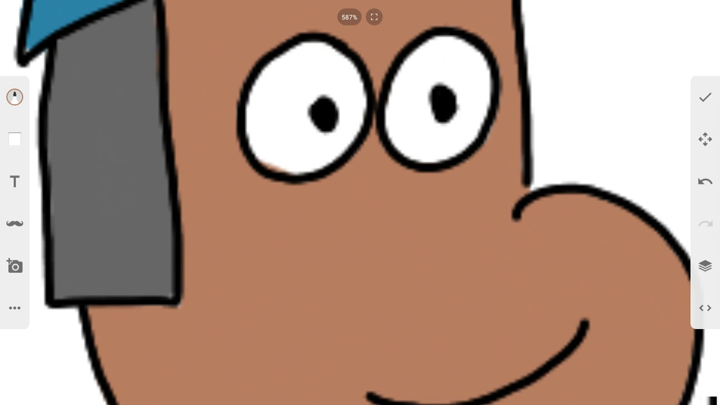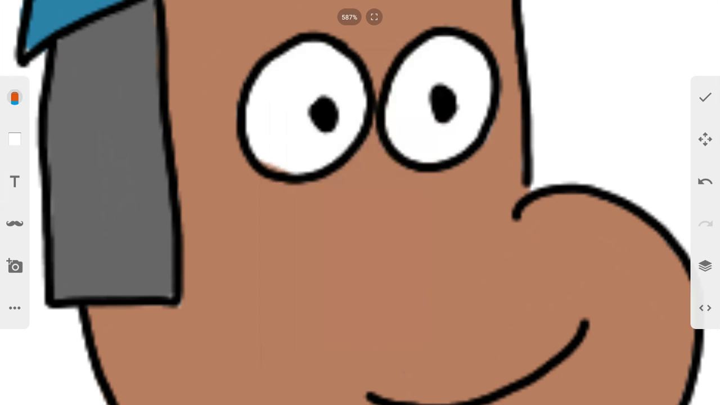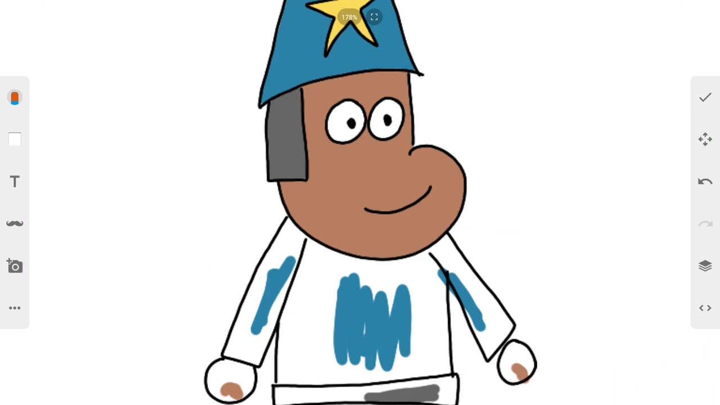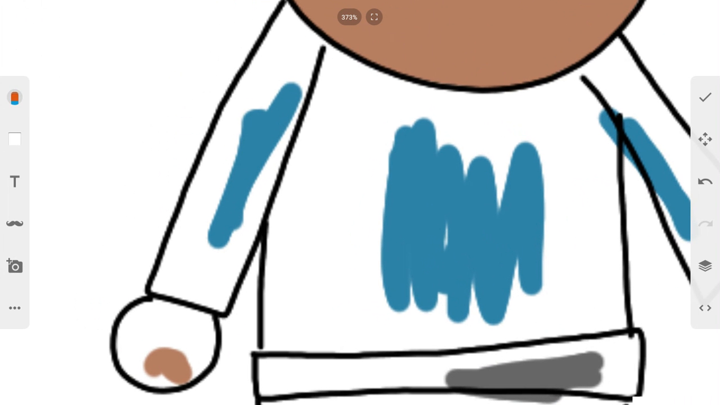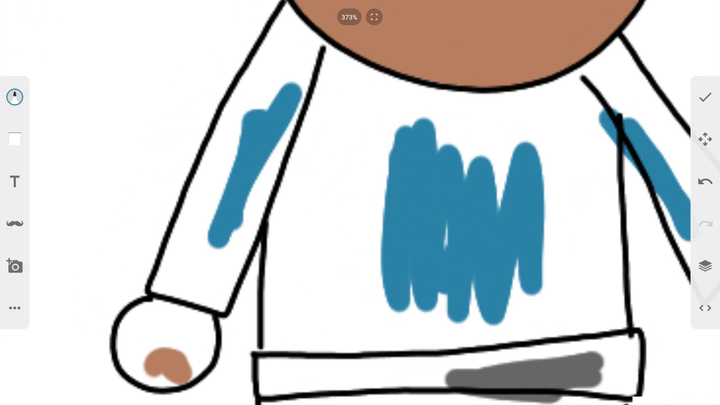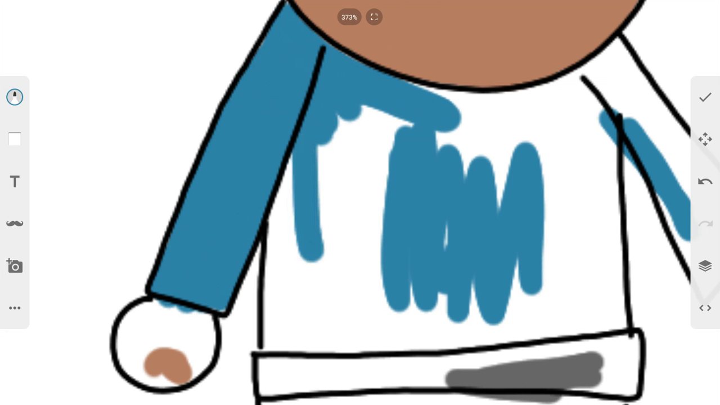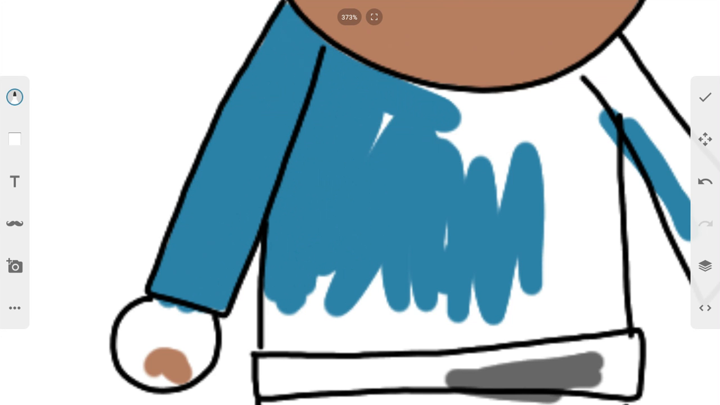I missed his eye just a little bit. Here's my eraser that is always gargantuan. There we go. Okay, moving on down. Do his arms and his body here. Color. I guess I could have done his hands first. Maybe with the skin tone. We got here.